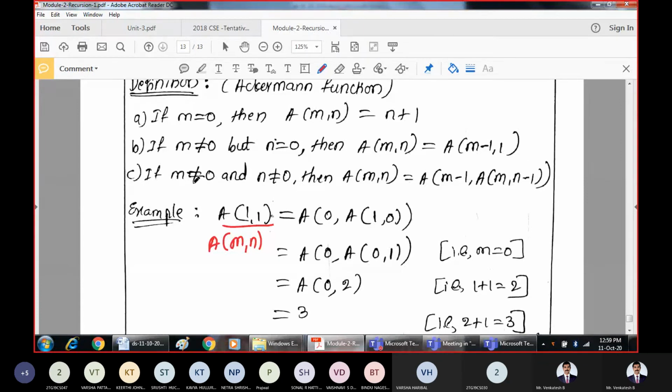So m is not equal to 0 and n is also not equal to 0. The second condition is satisfying. Third condition, criteria C, is satisfying. In that case, how do we write A of m comma n? A of m comma n is written with this notation: A of m minus 1.